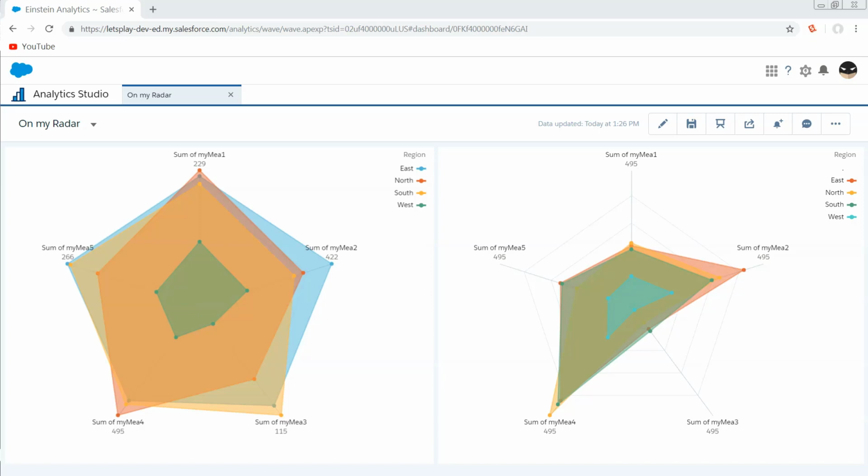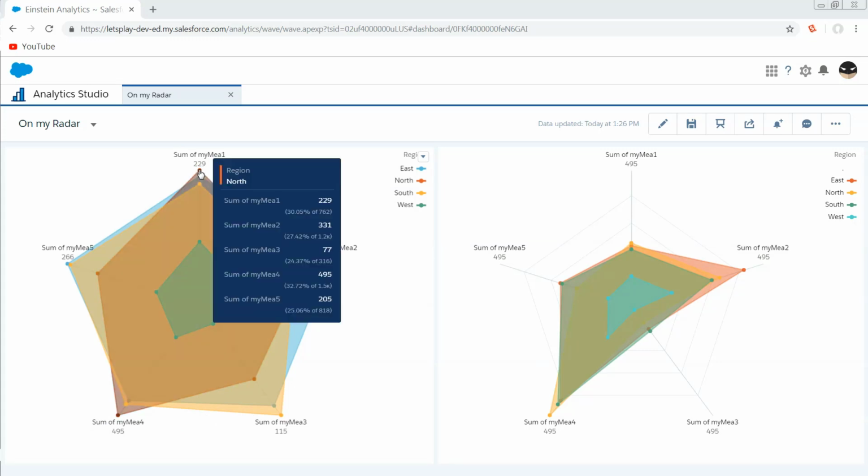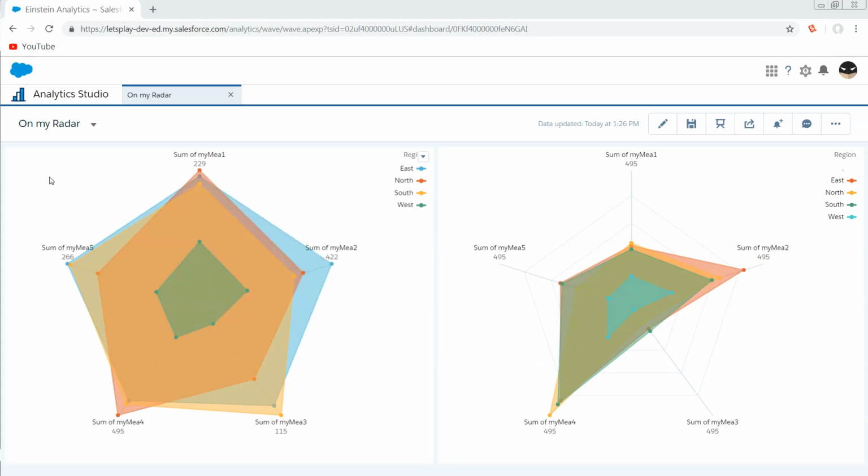So if we look at the left, we'll see exactly what this is. Look at sum of my measure that goes all the way up to 495 in our north value, and we do also see that north is the strongest in sum of my measure 1, but that this one only goes up to 229. So what if we even tried percentiles? It's never going to be the same length, so what's halfway down the axis is not necessarily going to be equal to what's halfway down a different axis.